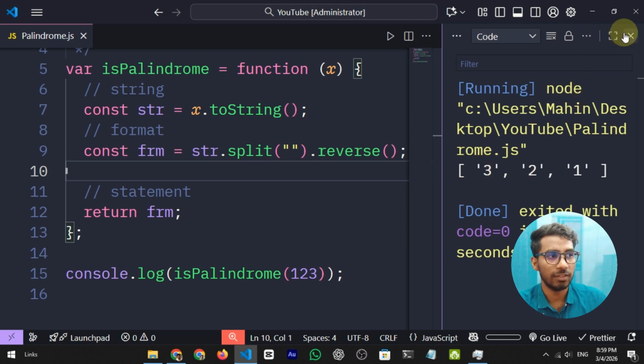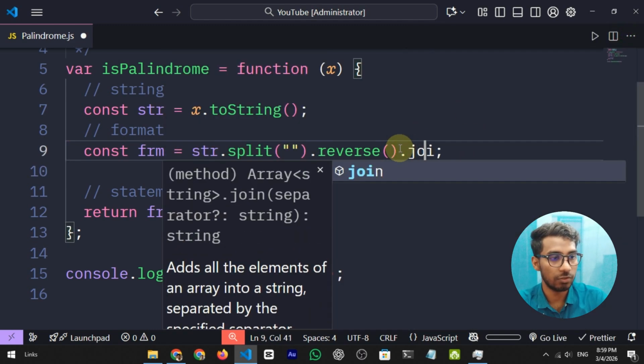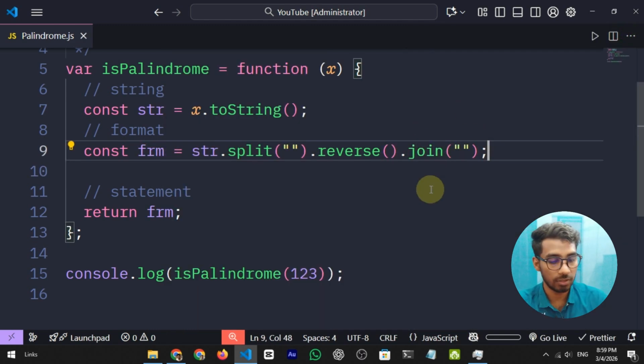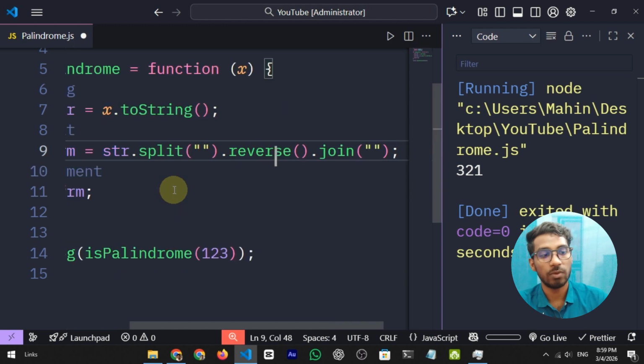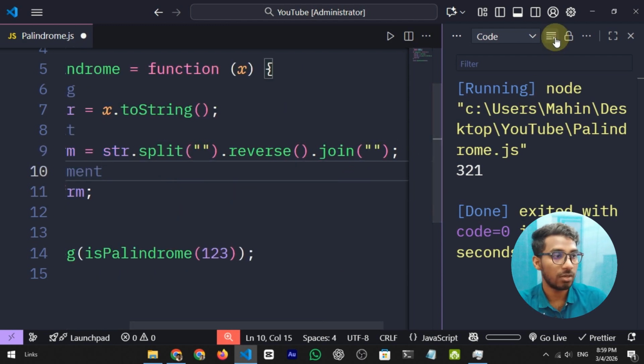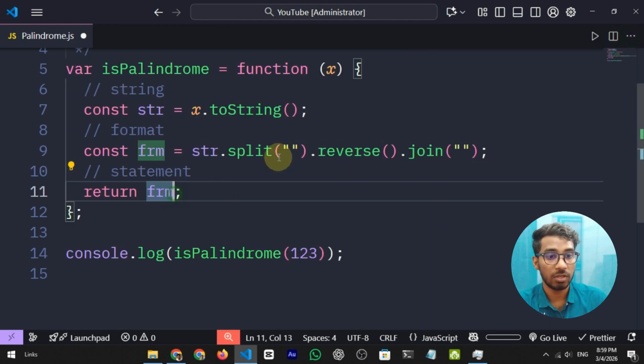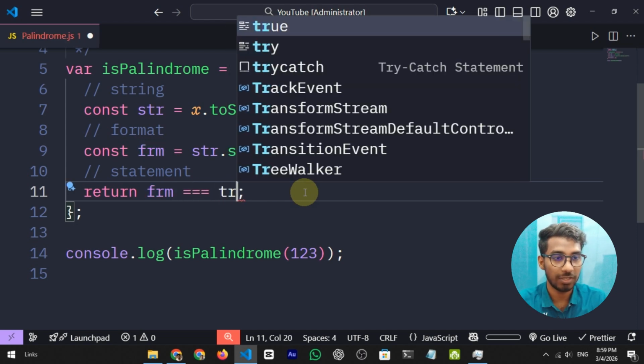So let's join this like this, join. Okay, now I think everything is okay. Let's take one more time. 3 2 1. It's totally reversing. Now we're gonna put our statement here to see true or false. We're gonna check a reversed form and a string.